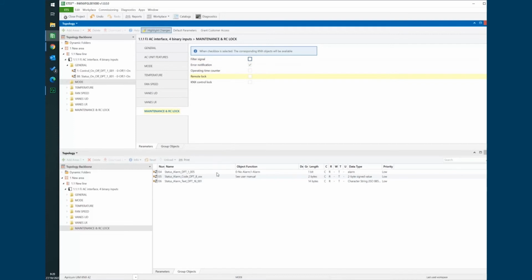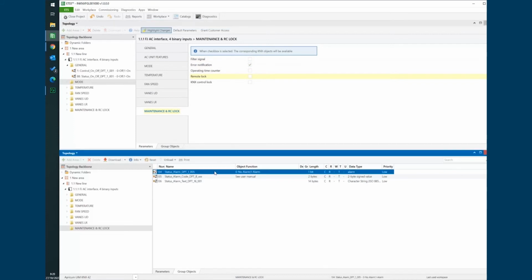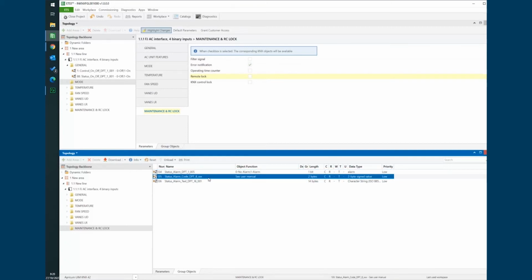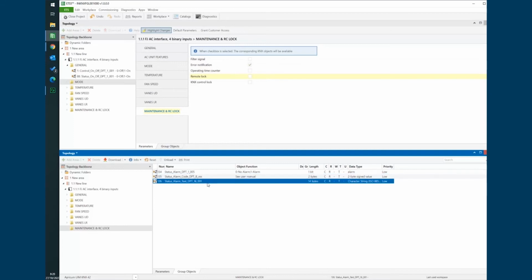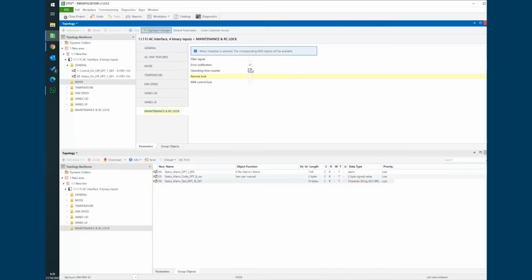We do have the error notification to the KNX bus, and here we have the 1-bit object to know if there is an error active in the HVAC system. The 2 bytes error code is basically the error code that the air conditioning is reporting. And this is the character string in a 14 bytes object, which is basically the previous error, but now offered in a different communication object.